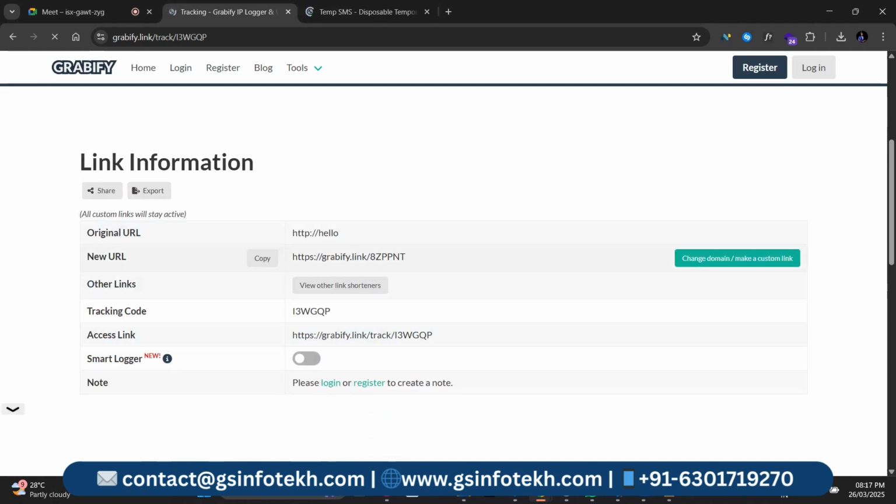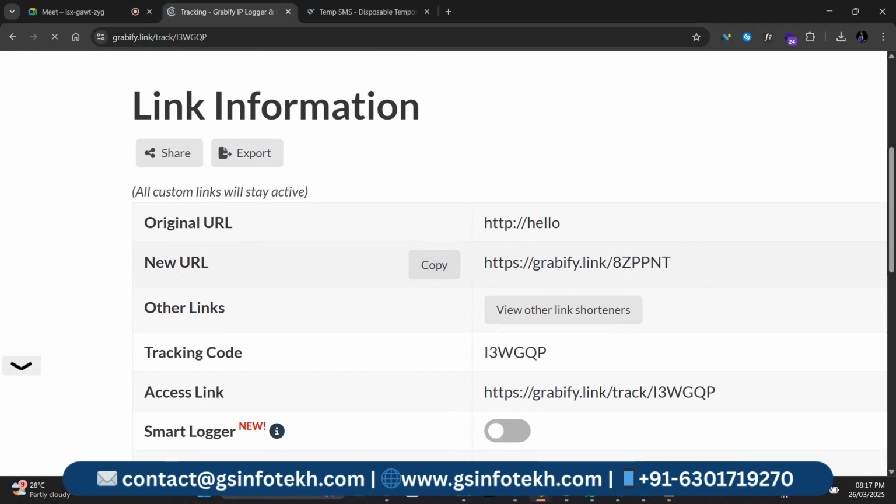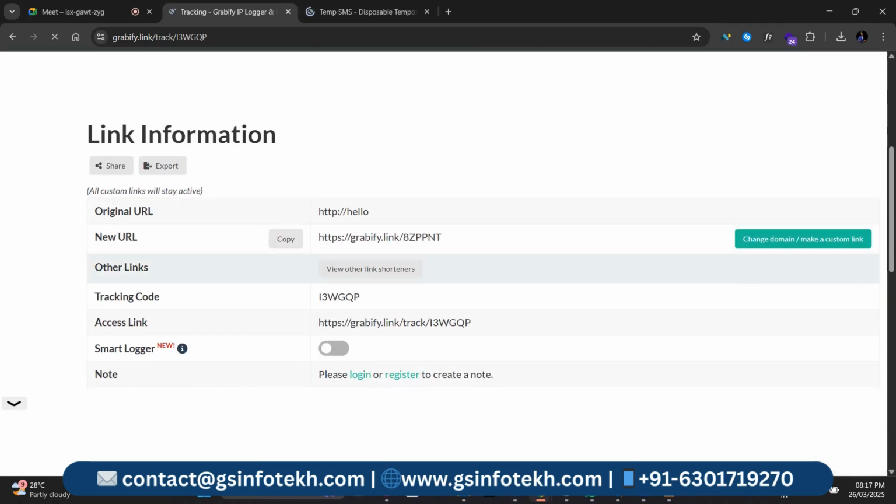Are you able to see the new URL over here? Yes. So you can copy this URL and send it to someone. The people who click on that link, you will get that particular person's public IP address. Based on that, you can find their location, or you can give that IP address to law enforcement or the police department to find the criminal.